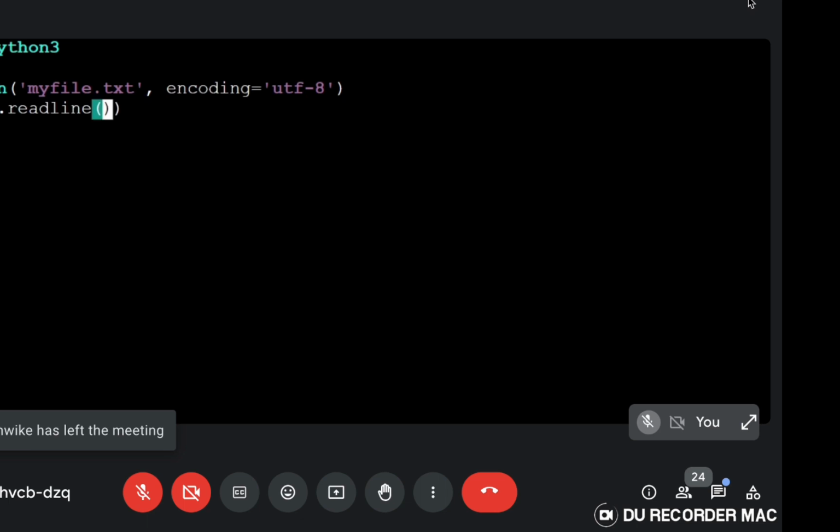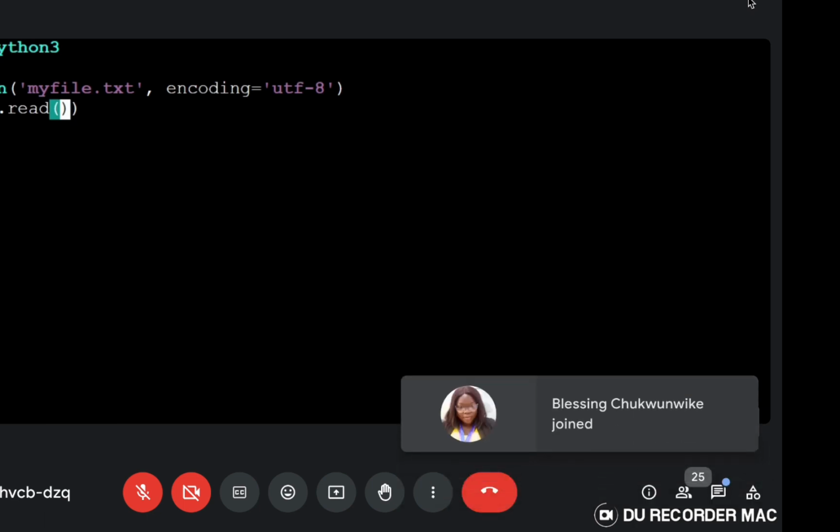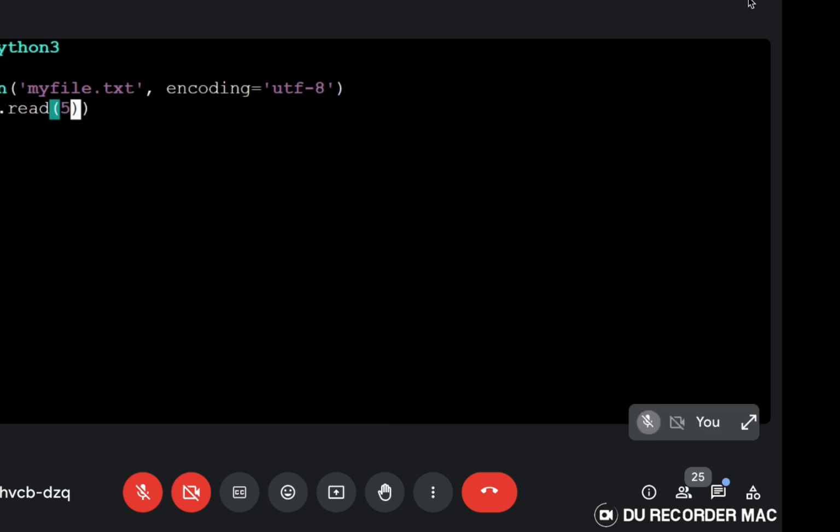There's something else I wanted to show you before we touch this readline. You can say read and give a particular number of characters that you want to read. Since we are using ASCII characters, we know that each character contains only one byte. So we can say, okay, hello, 1, 2, 3, 4, 5 is 5 characters. We can just say we want to read the first 5 characters. If we do this, it's going to read hello to us. Let's see how that happens. Then we'll come back and look at the readline.